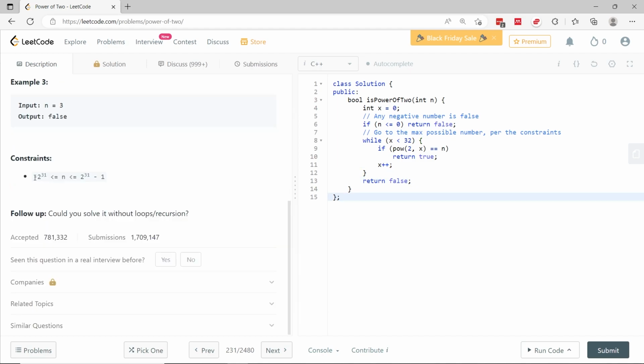According to the constraints here, the value of n would be anywhere between negative 2 to the power of 31 and positive 2 to the power of 31 minus 1. That's why here I have x less than 32. Alright, so that's it for the explanation of my C++ code. And we've passed the test case.